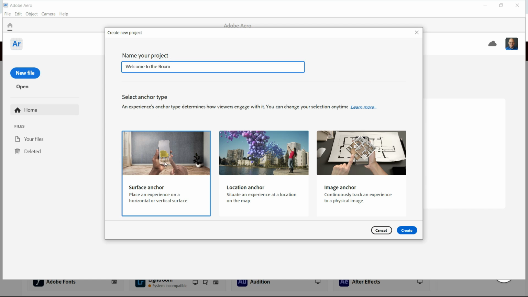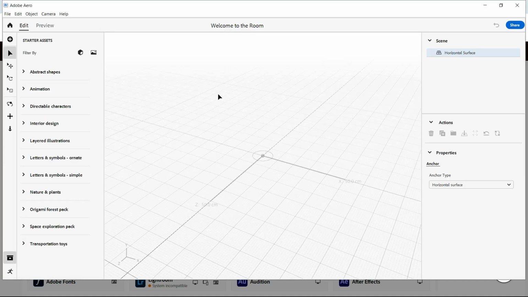And we could do a surface anchor, which we put onto something like a floor, table, or desk. That's what we're actually going to do. You can have a location anchor, which can be at a specific location, or an image anchor, which is a specific image. But we're going to do a surface anchor, so let's create that. And here we are in the environment.